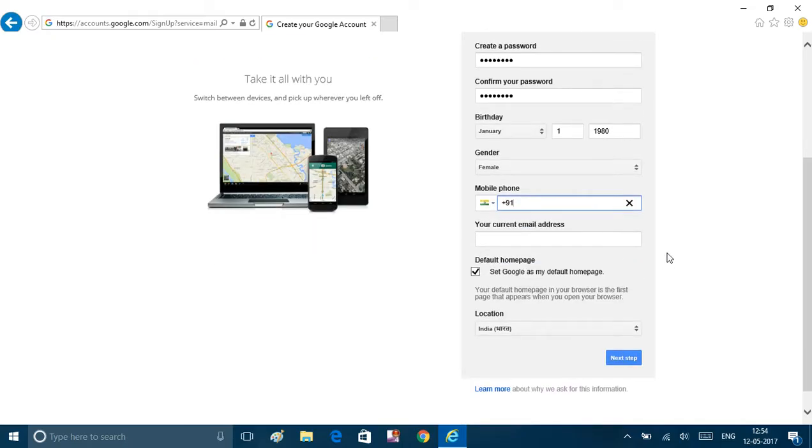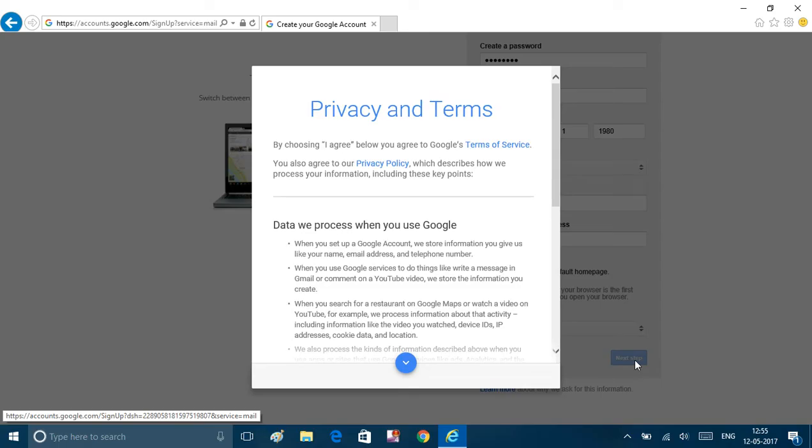This is important. If you don't put it here, you can still proceed to next step, but for the verification of account and for activation, it will still ask you your mobile number in the next step. It sends you an OTP, that is one-time password. So for now, let's just click on next step and proceed further.